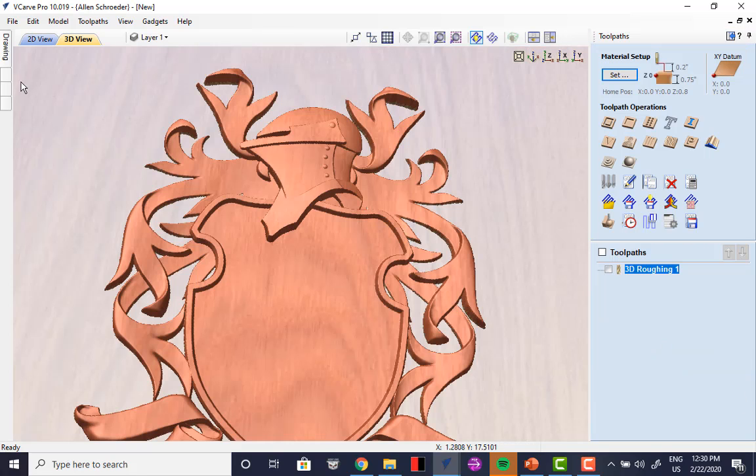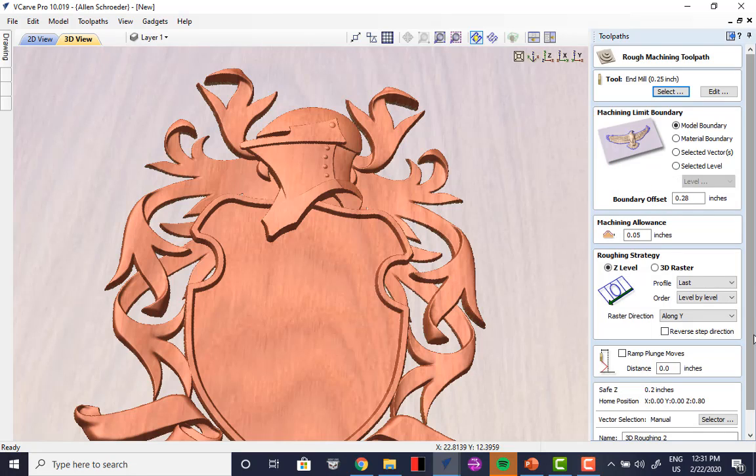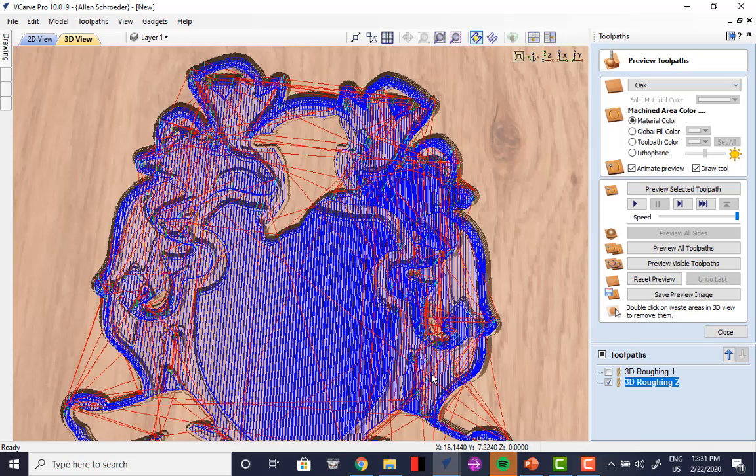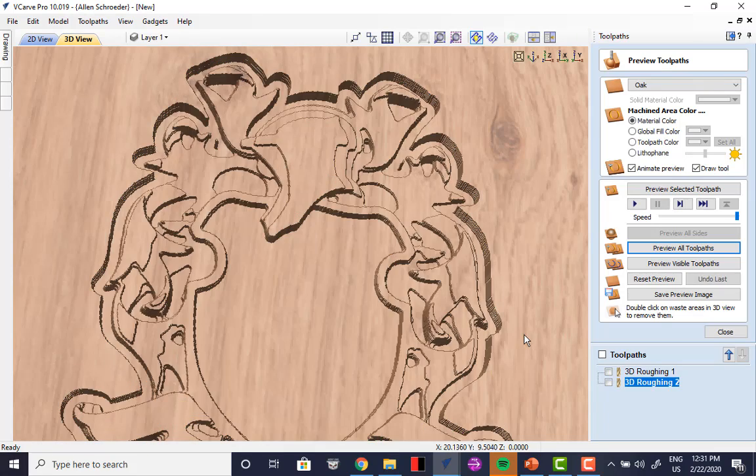I'm going to leave that material color so we can see that better. There's my roughing toolpath. So now let's go back here one more time. That's not good enough for us right now. That's my finish toolpath right there. And let's just hit that right here and hit calculate. And you'll see where I'm going with this in just a second. Okay, preview all toolpaths.